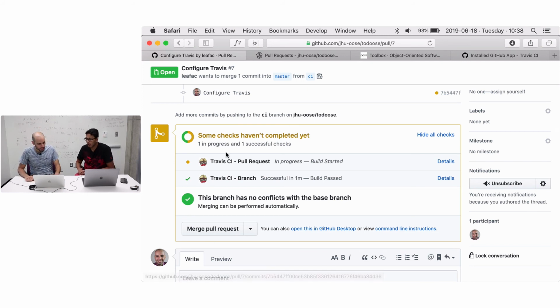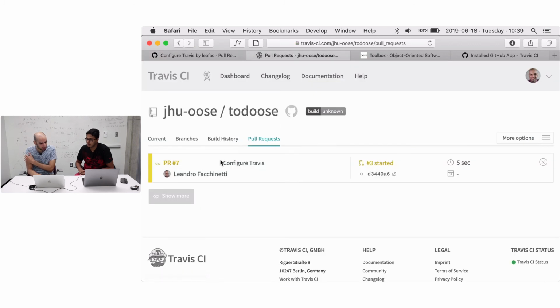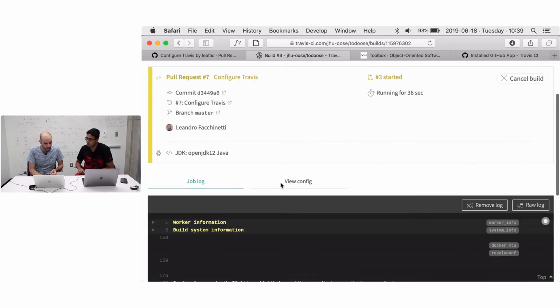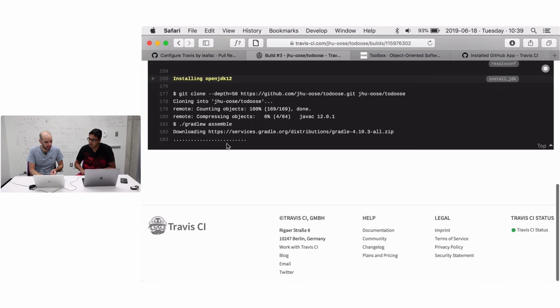So I wanted to show this as well. And it kind of takes a while. Now you get to see, because when it was running the previous build, you were talking, so you didn't know. But you can see that it kind of takes a while, because it has to do all the things. It has to download Gradle. It has to download the dependencies.